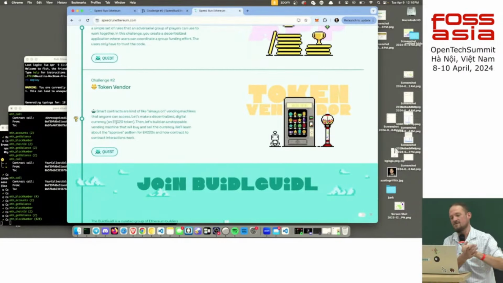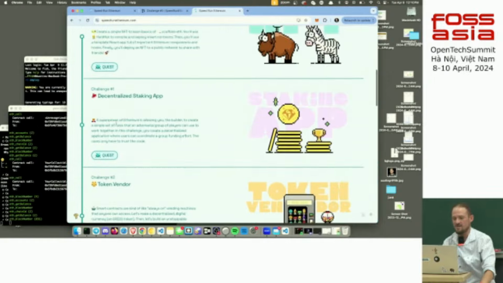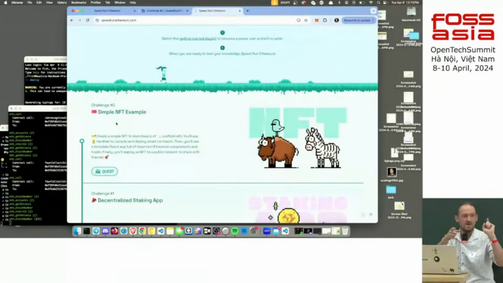And then a token vendor, you're going to create a vendor contract. You're going to mint an ERC20 token. We talked about those earlier. And then you'll put it into the vendor and people can buy it out of the vendor. Smart contract to contract interaction, lots of cool stuff. But Kevin and Tam will cover that stuff after lunch.